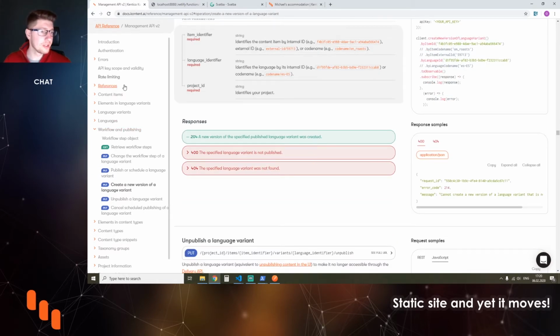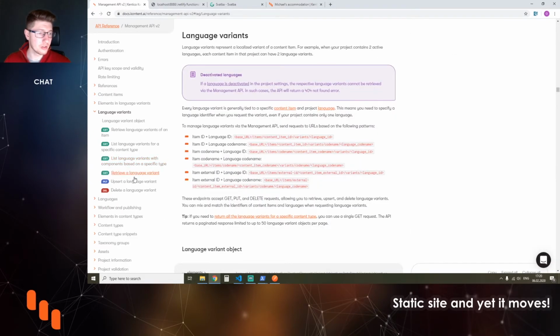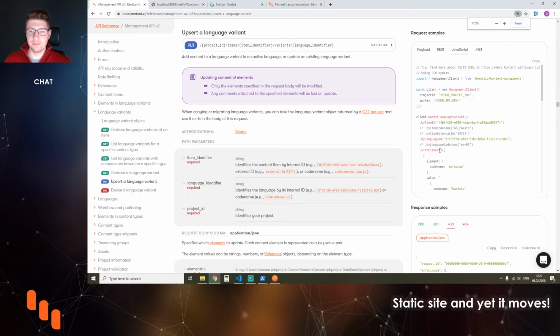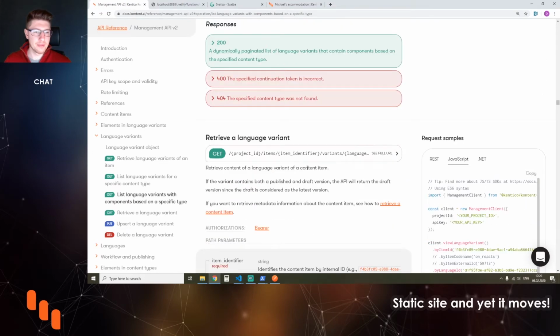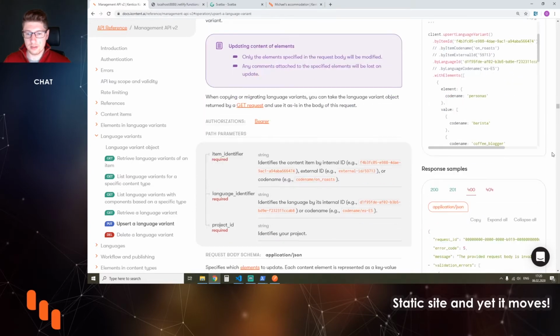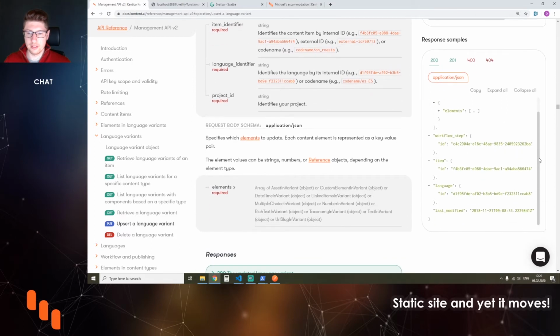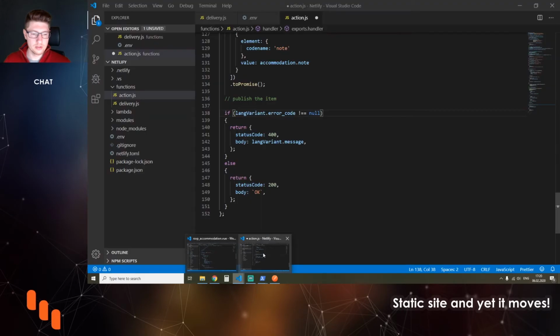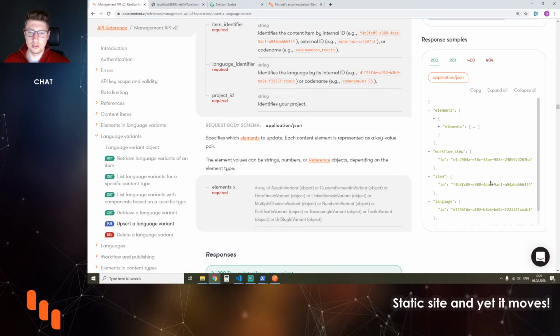Now I'm looking for content now, and I'm looking for observe a content item language variant actually. Observe a language variant. So let me make this a bit bigger. Oops, observe language variant. So we're looking at this request, and the response, in case it's okay, looks like this. So there is no error here. But language variant.error code is not null. That's weird.